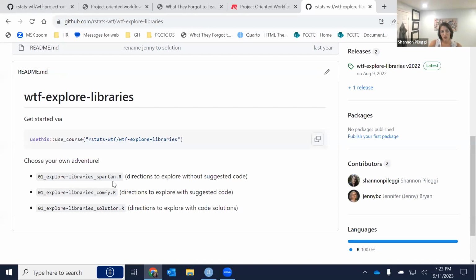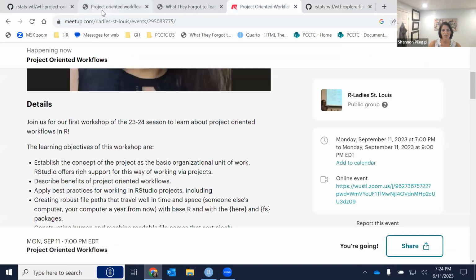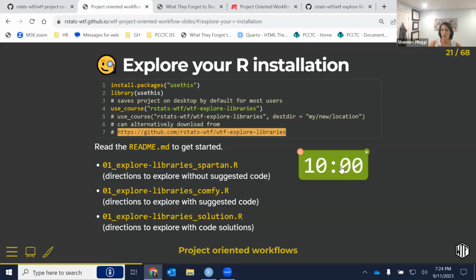And the 3 R scripts say to choose your own adventure. So there's the Spartan script, which is directions to explore without suggested code. The Comfy script is directions to explore with suggested code. And the solution script gives you directions to explore with code solutions. So just depending on what level of challenge you're feeling at this hour of the day, go with whichever script you feel comfortable with. And I will give you all 10 minutes to go, and you are welcome to drop any questions in the chat.